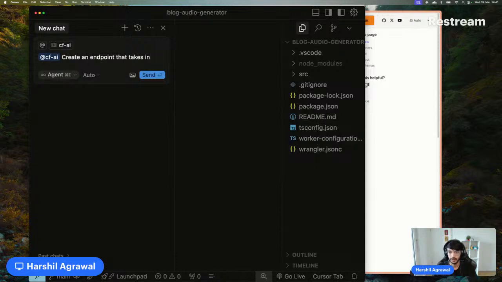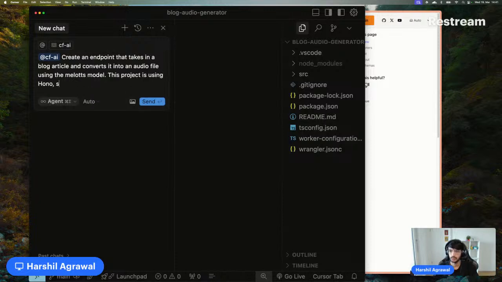Create an endpoint that takes in an article and converts it into an audio file using the MeloTTS model. This project is using Hono, so follow Hono best practices.